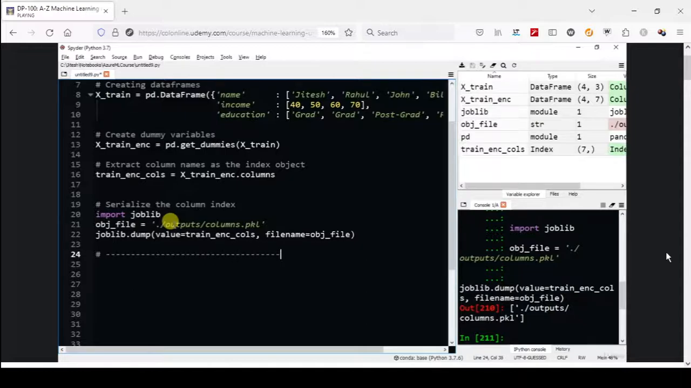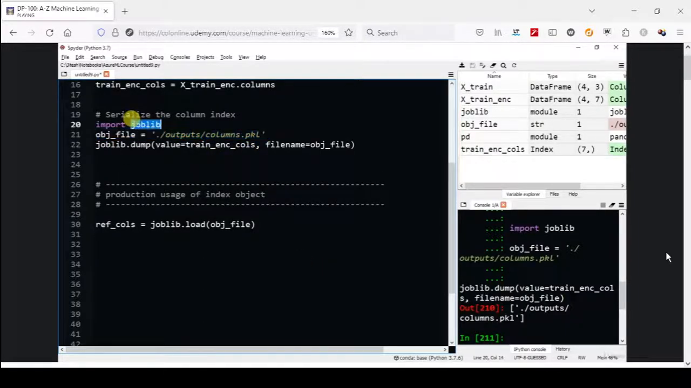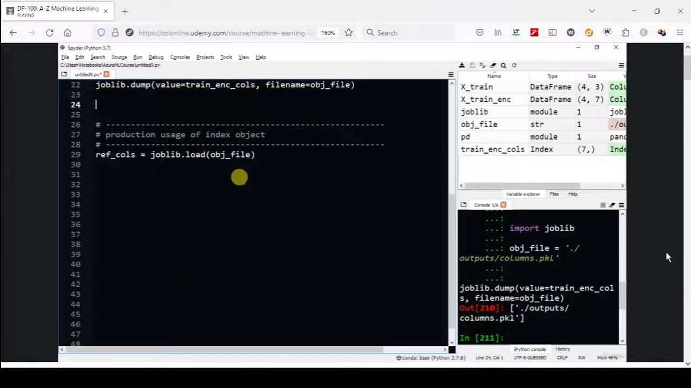So now let's see what we need to do in production to make use of this index object. And let's call the loaded columns as reference columns and code it as ref_cols, and that is equal to joblib.load, and within the parenthesis this obj_file. And if this had been a different program, you may have to even import the joblib and also provide this path of obj file. But here I'm doing it in the same one. That's why I'm not importing it and not recreating the path.